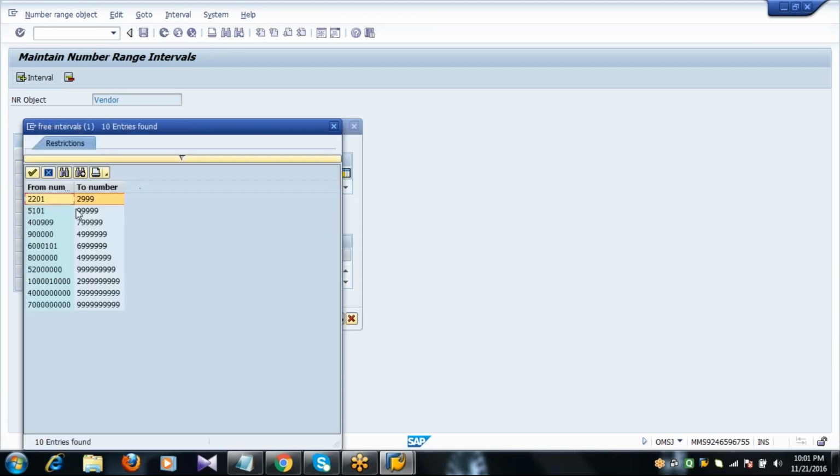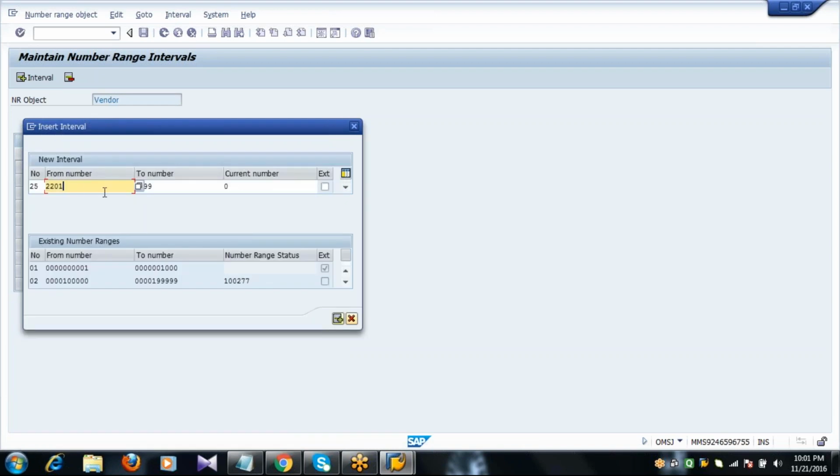From number. So this concept is the same. So let's say 2201. I will take 2210. So don't waste unnecessary number ranges. Hardly we will create 2 to 3 vendors minimum, maximum you can create. So hardly we can use 3 or 4 suppliers, more than enough.